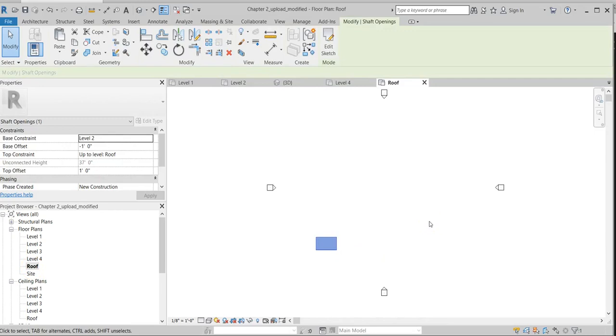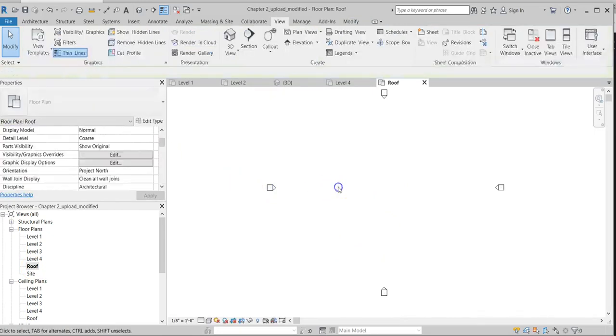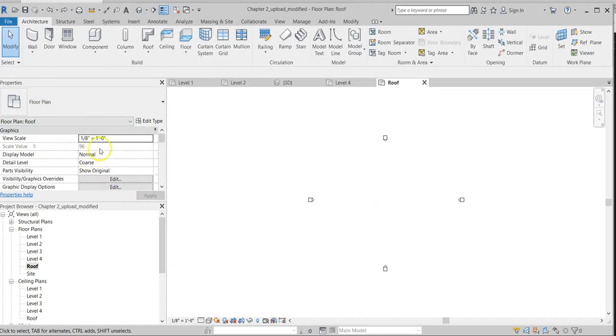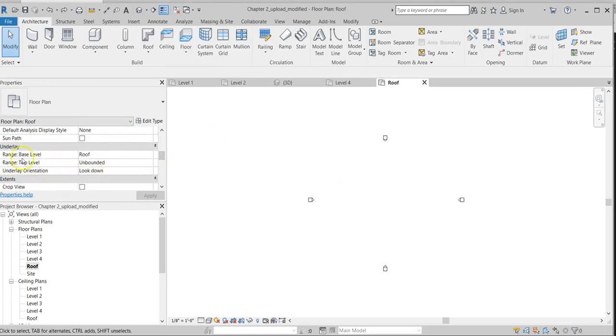So if you do not see the roof, what you need to do is that under properties, you need to go down. Okay, I need to make sure the shaft was selected. I need to make sure I click on the right view, or in this case, that's the roof floor plan. So then you can see the properties for that floor plan. So you go down to underlay and you change the range base level to level 4, and you should be able to see the underlay for the floor plan, so that guides you to sketch.